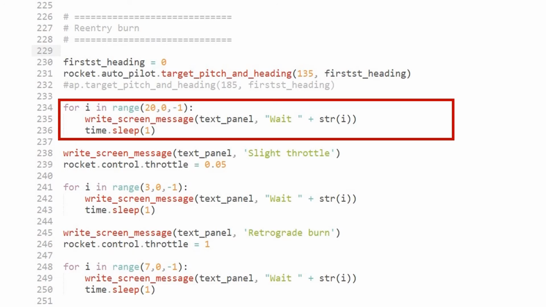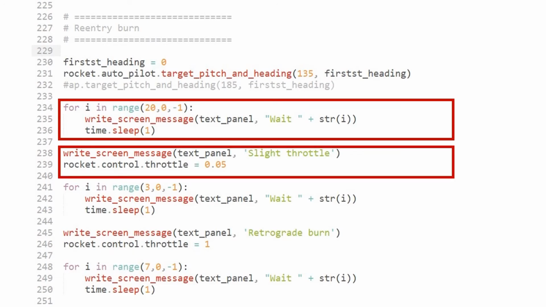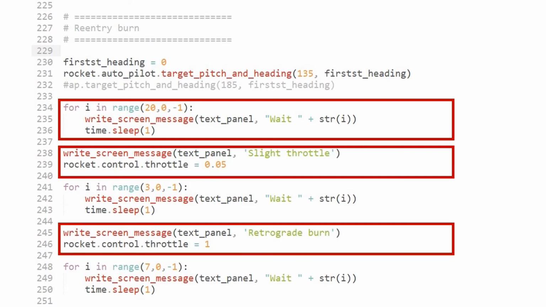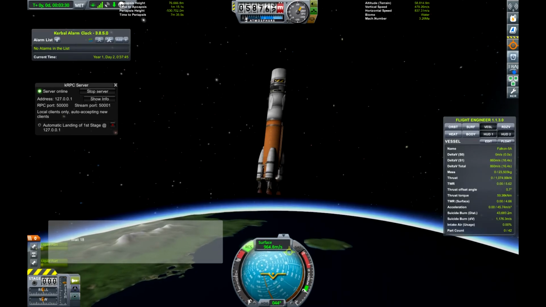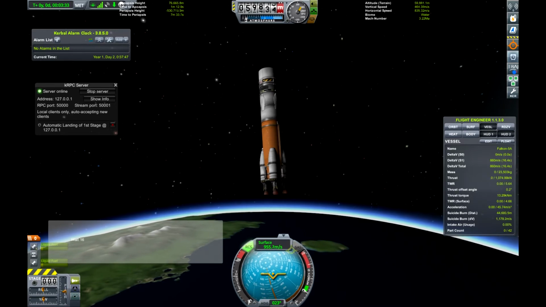So first I give it 20 seconds to turn around. You see the for i in range 20. That's just to also have a possibility to see a countdown. Then we give it a slight throttle. The gimbal of the rockets will allow it to turn a little bit faster, and then we burn, but 100%. But of course, we want that to happen as soon as possible in the right direction. So that's why I gave it all the time to make that turn first.